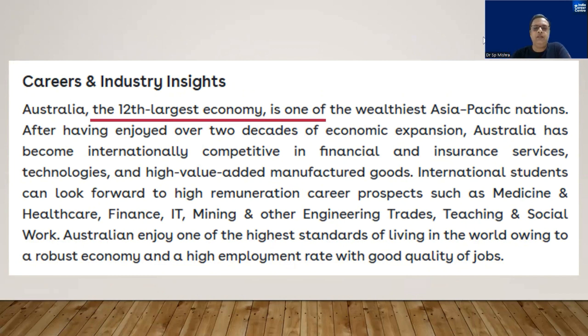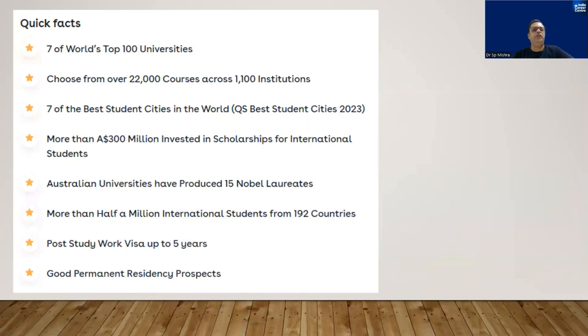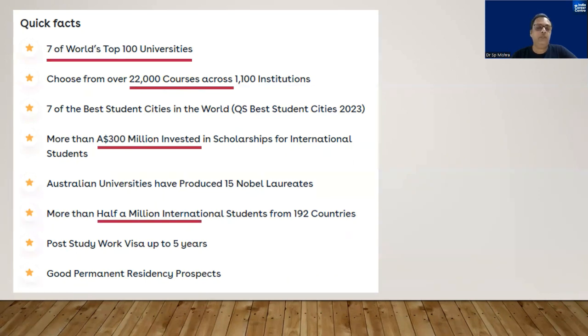It's the 12th largest economy in the world, and popular career opportunities are obviously in medicine, healthcare, finance, IT, mining, engineering, and teaching, and social, and so on and so forth. 7 of the top 100 universities are there, and around 22,000 different courses are available. More than 300 million Australian dollars have been invested for scholarships for international students. This is something which is good in Australia, especially for people who are looking for undergraduate studies.